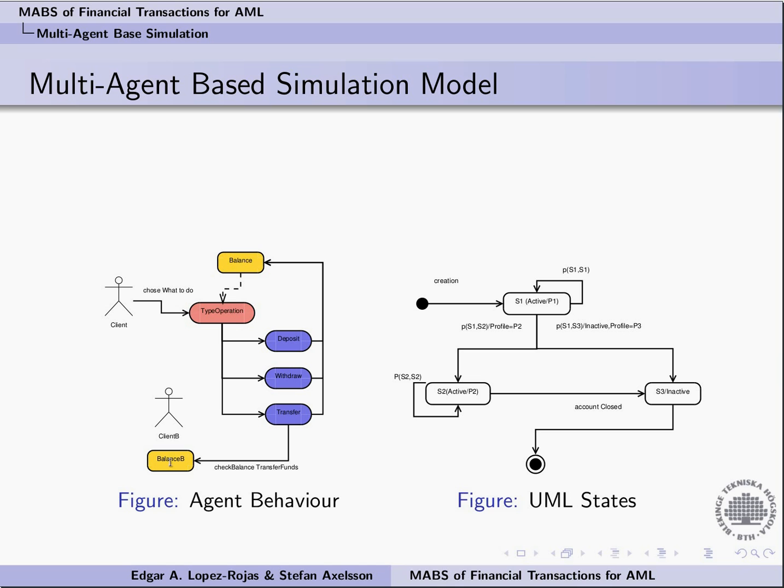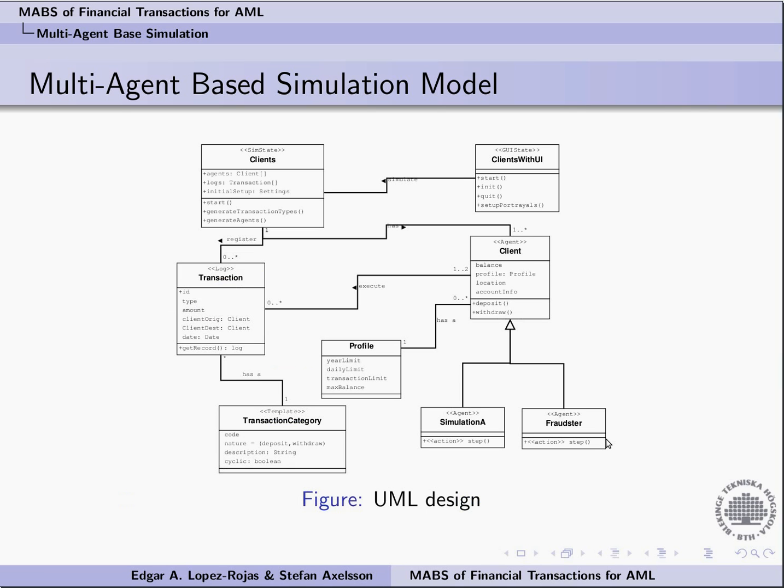Client B is affected by the original client by injecting some money in the balance, and this will change, of course, the behavior of the client in the next step of the simulation. We also have some transitions between states. We have different profiles inside the system, so a client can pass from profile 1 to profile 2 with a specific probability, and the account can also be declared inactive. There is also a probability for this to happen.